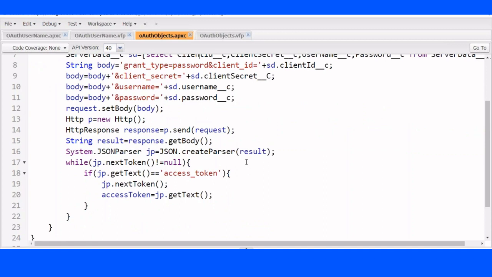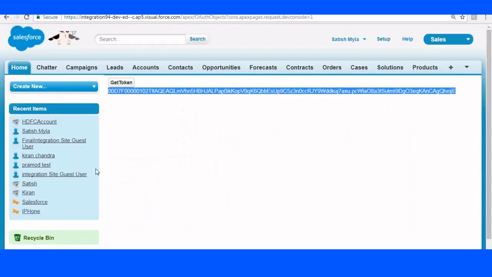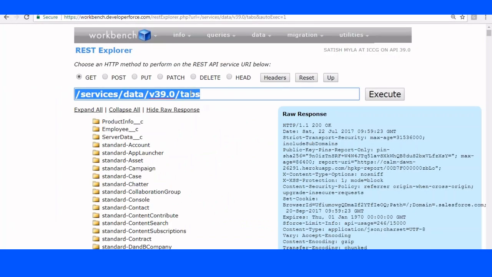Now once I receive the access token, I have to make a request for data. What is the data I want? I want to receive the objects. So if I want to receive the objects, we have a URL here.